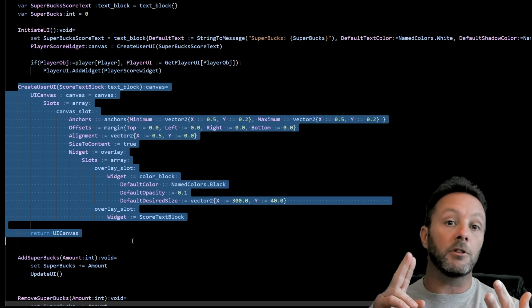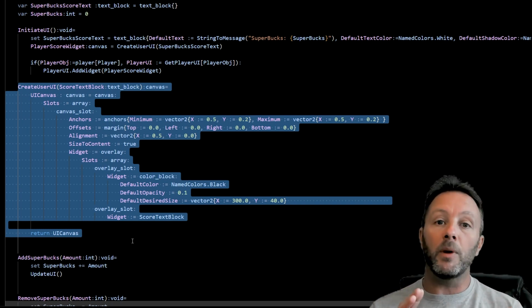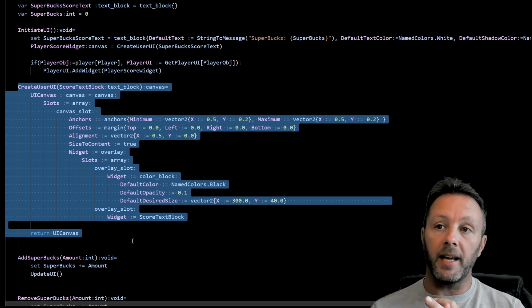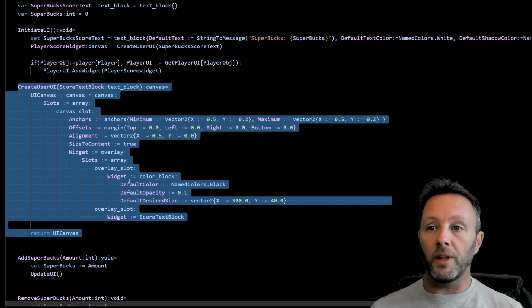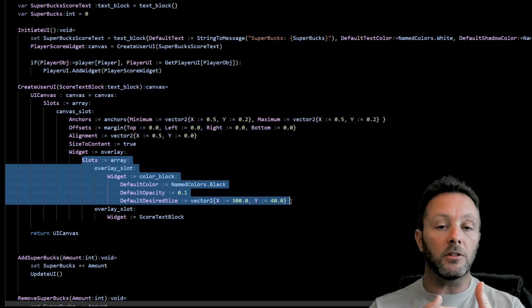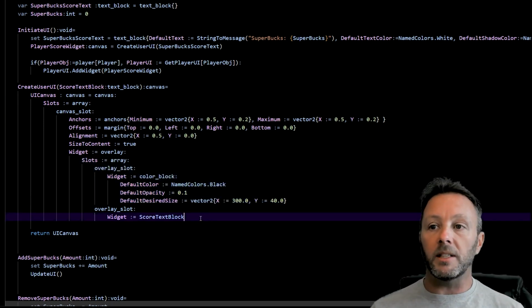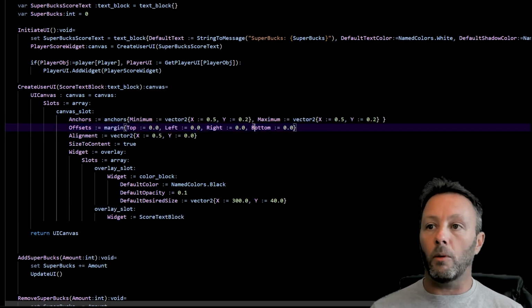Essentially what we're doing is we're creating a canvas. We're telling that canvas where to show things in it. And you can have a lot of things on your canvas. In this case, we only have one, which is the text. And then we have two overlay slots within that. One is a bit of a background behind the text, so it shows up a little bit better, and one is the actual text.